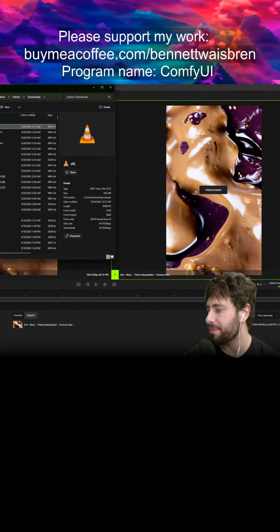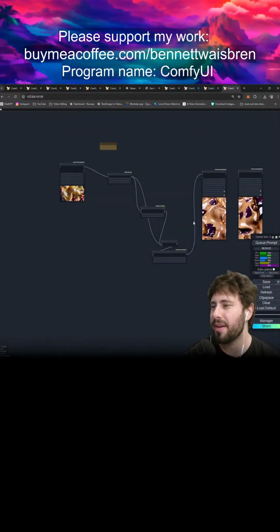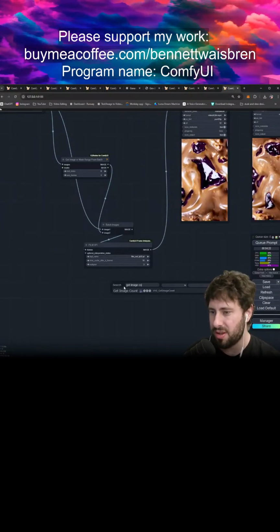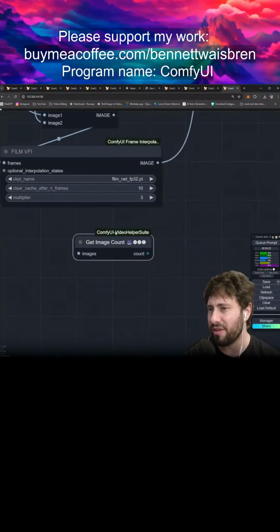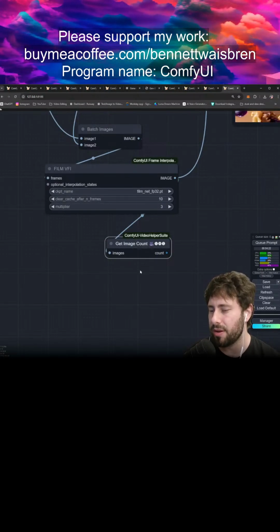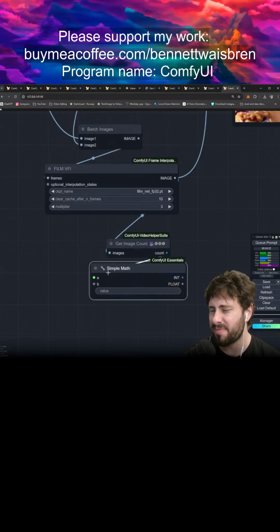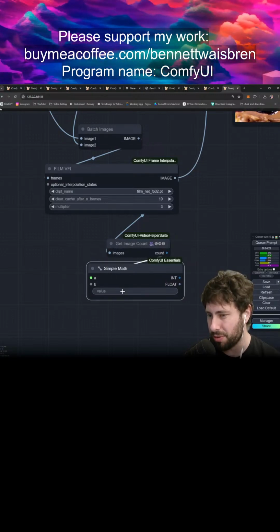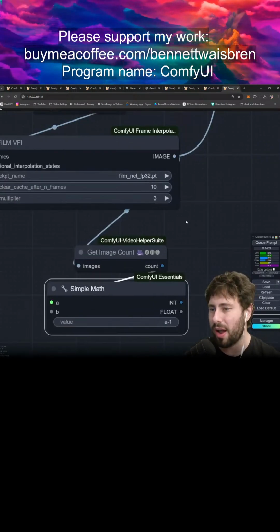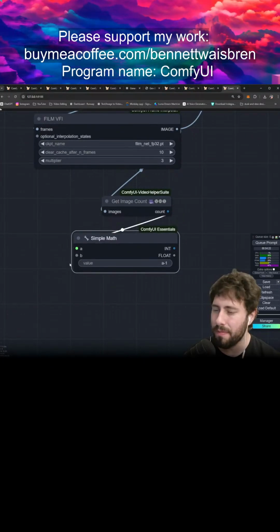Trim the last frame. And we are going to interpolate this, yes. Actually, get image count. We're going to want to trim off that final frame after the interpolation, so plug that in here. And we are going to want to do some simple math. We're going to do A minus 1. So basically, the total amount of frames minus 1, because we want to hack off that final frame after the interpolation, because it's a duplicate of the first frame.